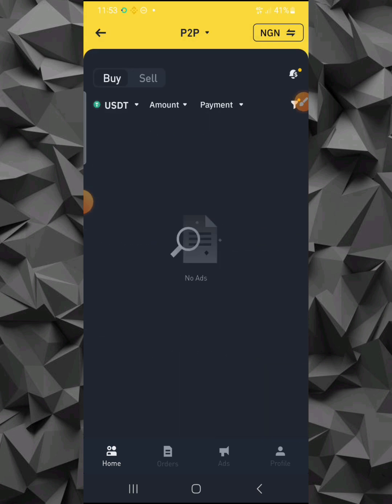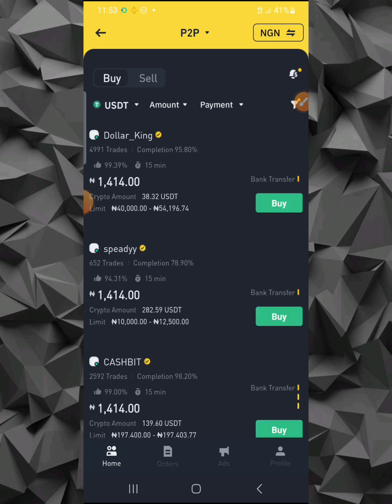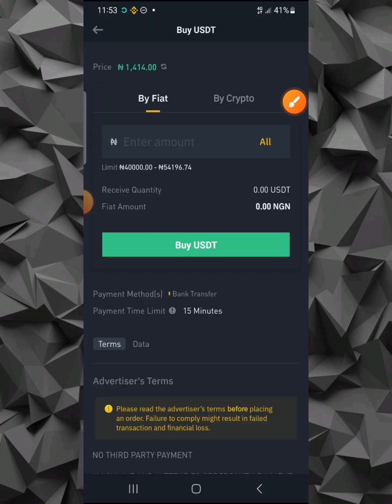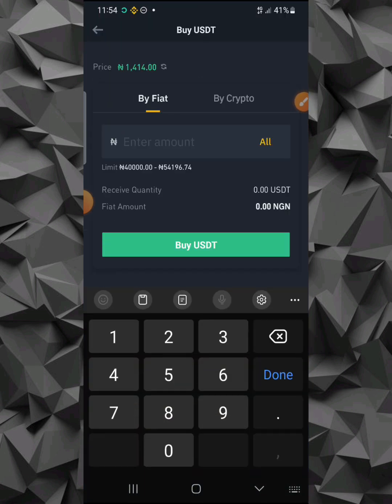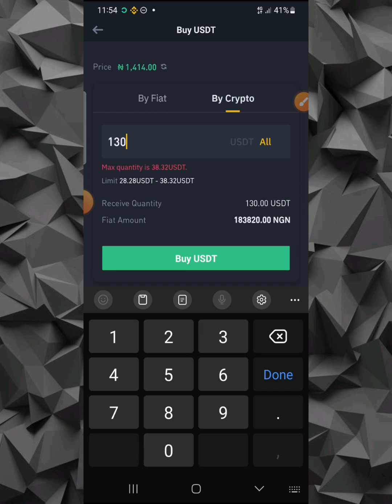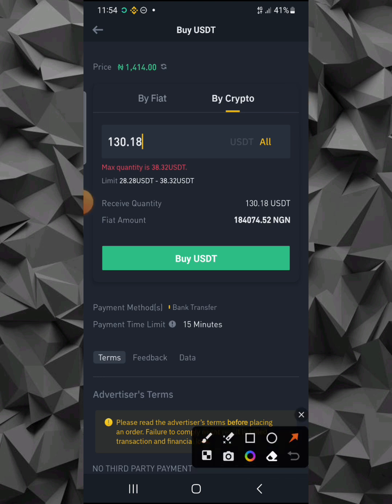But if you want to use your own rates, you want to sell at your own rate and your own condition, you paste a sell ad. Assuming this is me now, I just fixed an ad, someone will click on my ad, and if he wants to buy that amount of USDT, 130.18, okay, I remember the amount. So you guys can see the profit now is about 2,000 naira. I'll be receiving a total of 184,074 naira, and if you do the basic calculations, you'll be making 2k profit in this strategy. 2,000 naira profit.